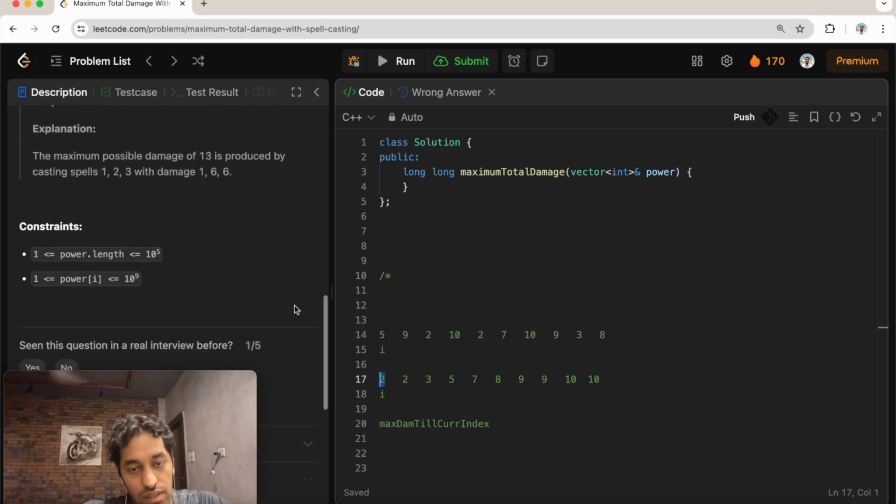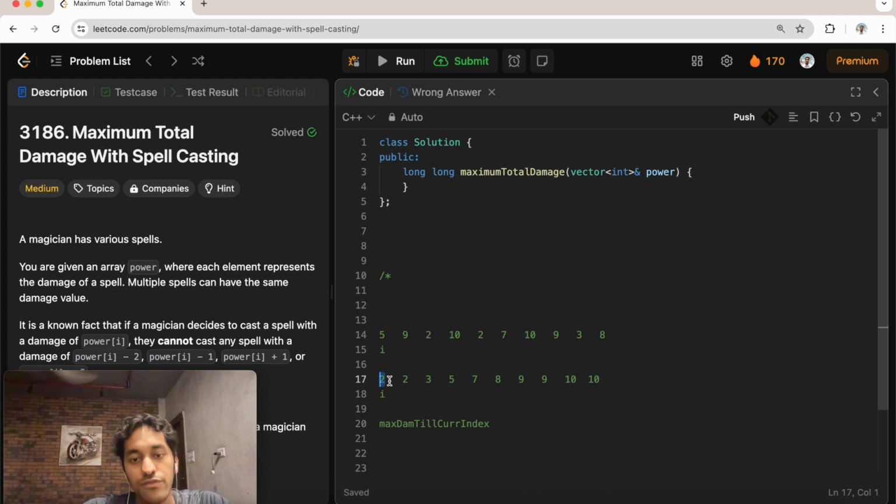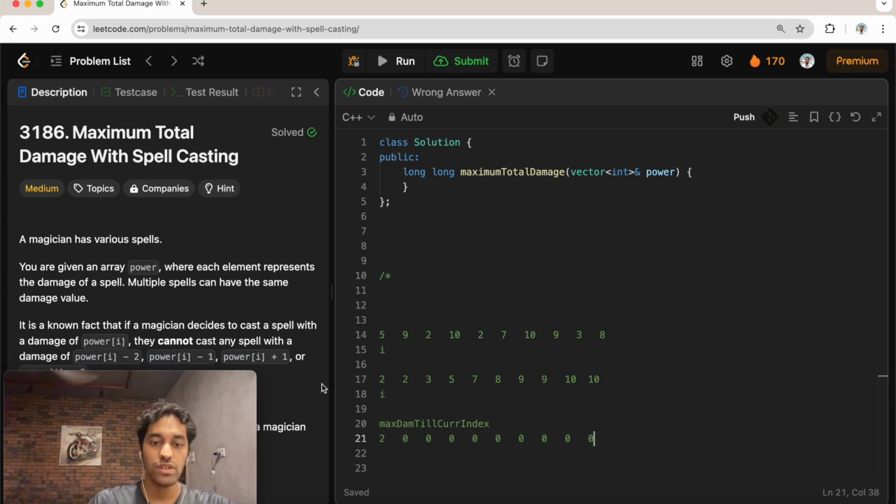If you see in the constraints, we can always afford to choose the first one. If I skip it, I'll have 0 damage, but if I take it, I'll have more damage, right? And then, as the name suggests, I need the maximum damage till this current index, so I'll choose 2. This is our base condition. All the other values will be 0 as of now. We'll traverse and fill it as we go.